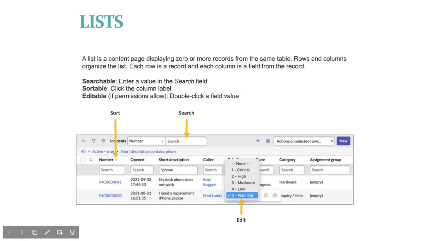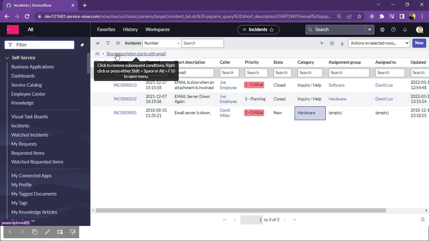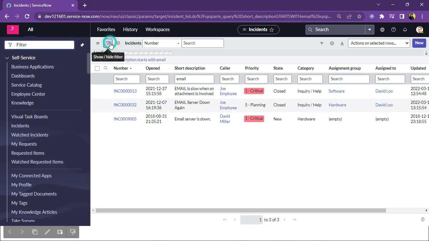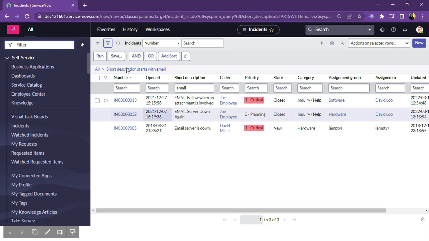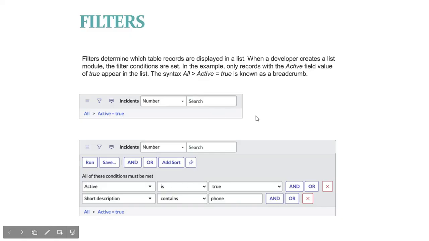Now I will show further on lists. We can see the filters, which determine which table data is displayed and what kind of filter is applied. I have already shown you that the filter is applied. This is the breadcrumb where we have applied the filter. We generally call it a filter. We can also show and hide the filter from this funnel icon, and we can save the filter for use in the future. So that's all about lists and filters of ServiceNow.